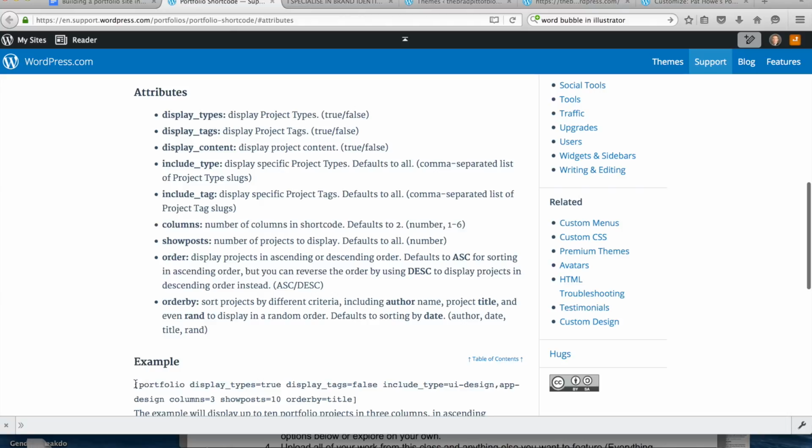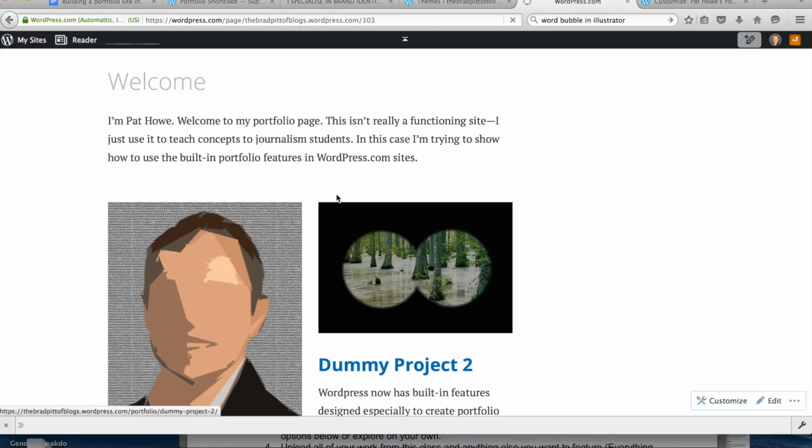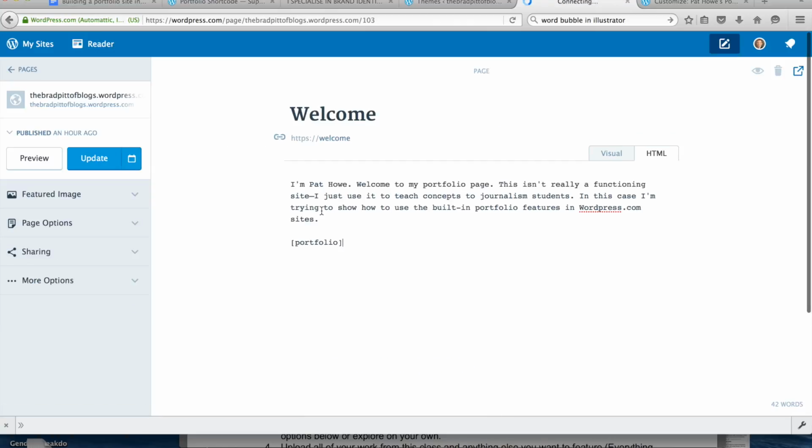So I'm going to just copy out this example code, Command C, and now instead of just having the word portfolio, I'm going to add to it. I'll paste everything I have. So let's look at what these do. Portfolio, you already know what that is. Now this is saying display types.